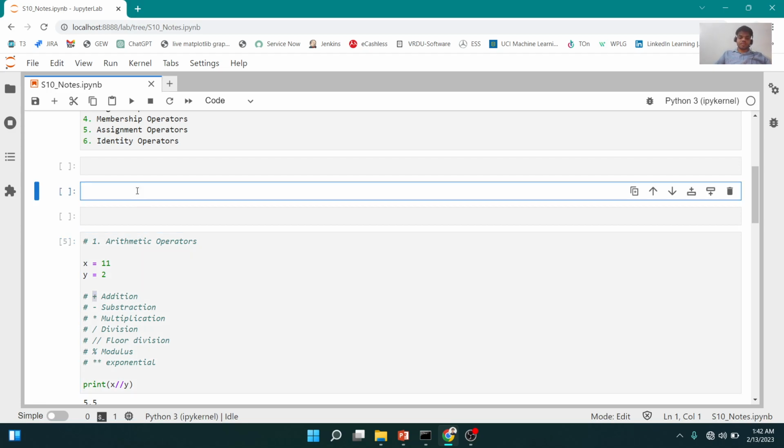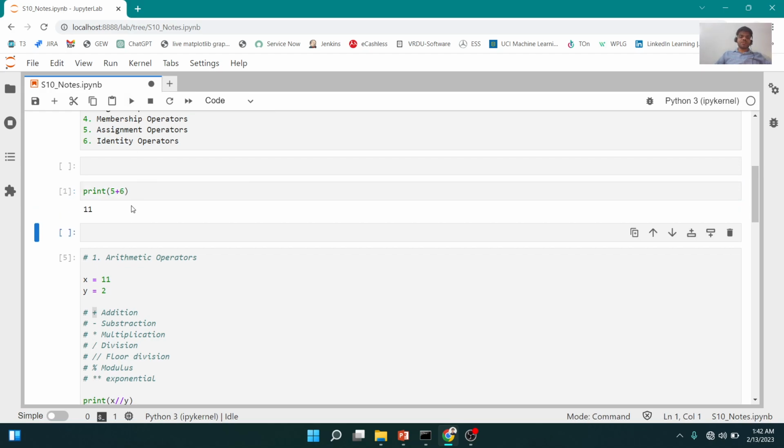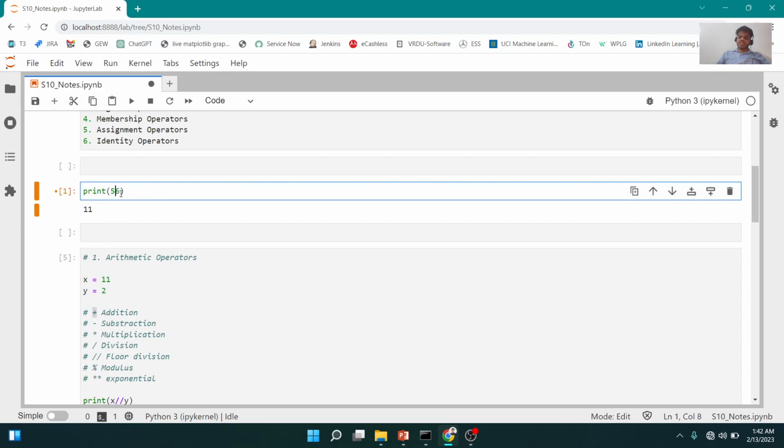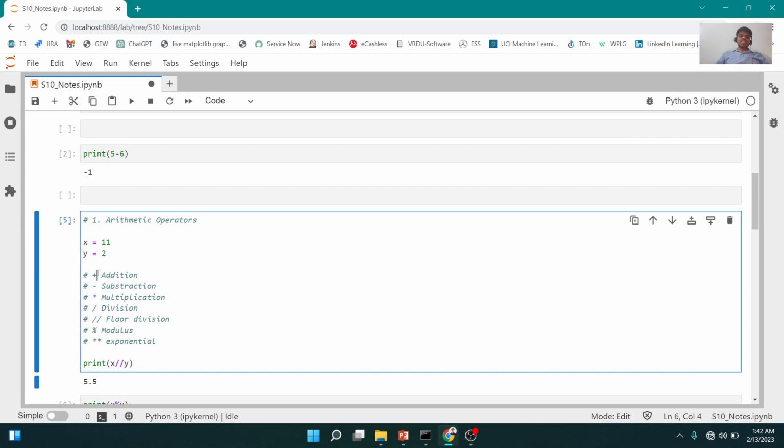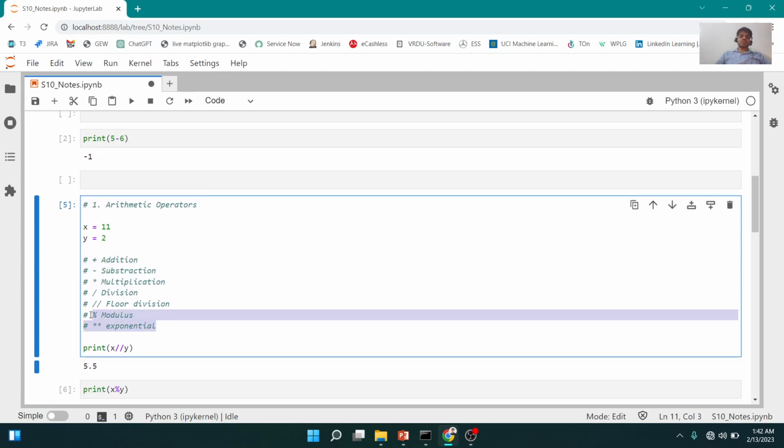For example, you can see here, print 5 plus 6. If I try to execute or run this, you will see that the answer is 11. In the same way, if I do minus here, you're going to see 5 minus 6, that's negative 1. These symbols must be very familiar, they do the basic mathematical operations, plus, minus, multiplication, division. But let's try to understand what a floor division is, what a modulus is, what an exponential is.